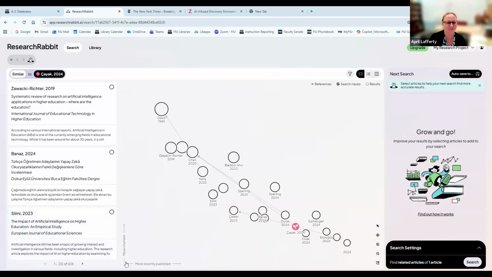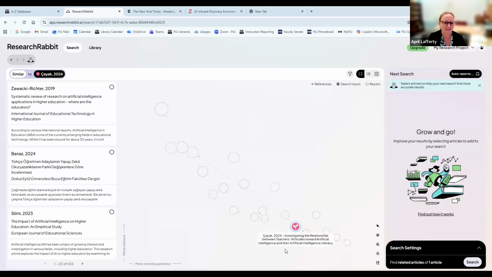And it puts it on a graph based on how many citations there are, and also how recently it was published. So the ones on this side, of course, are older, and then we've got the newer ones over here. The one right here, this is our seed. So this is the article that we're doing the research from.